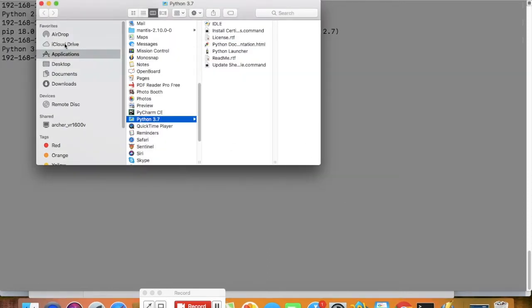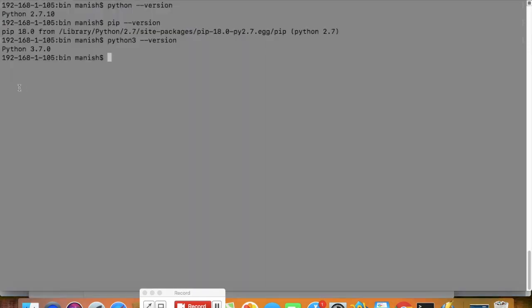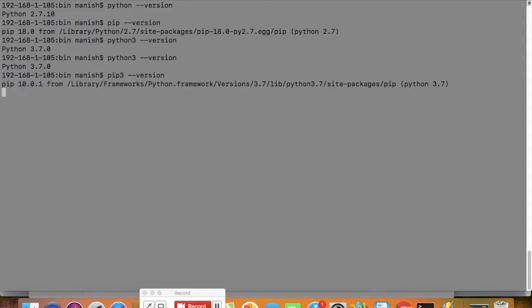Close that window, close the applications, and to cross check, I'll come back to the terminal and type in python3 --version, and you can see Python 3.7 is available there. To check the pip version, just type in pip3 --version, and yes, pip is also available on your machine.